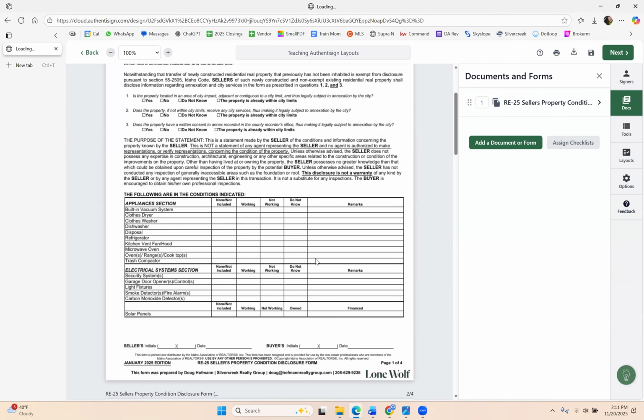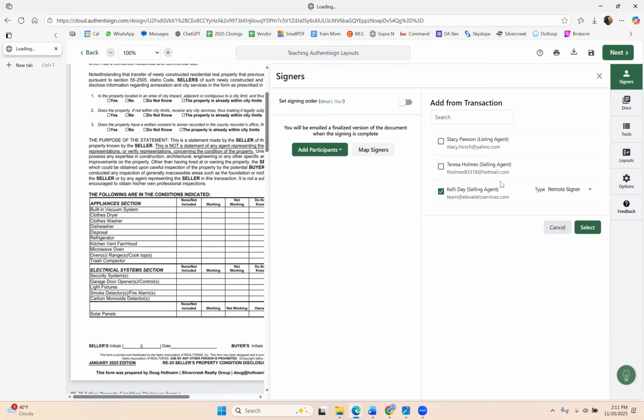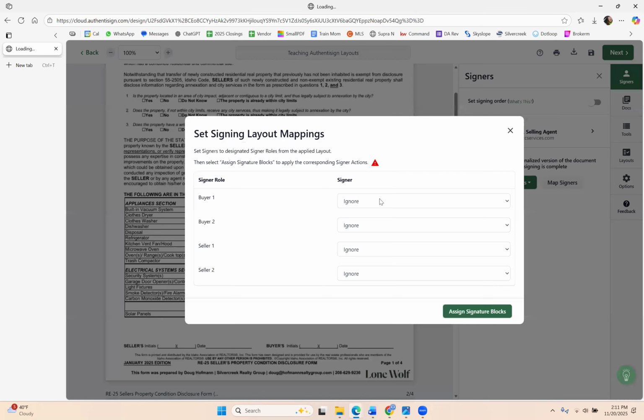You're going to now want to drag and drop. Let's put in a fake, it's me. We're going to pretend I'm the buyer. So I'm the buyer. I'm going to sign this.